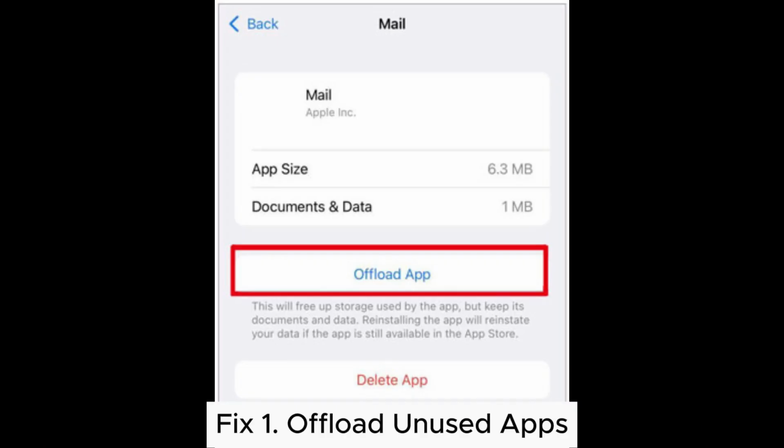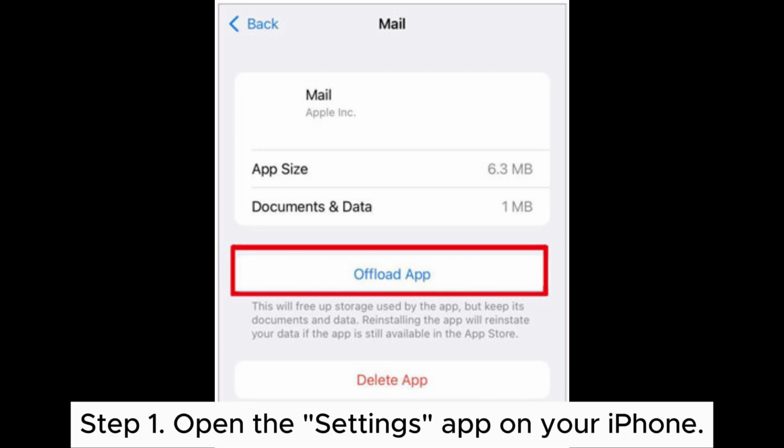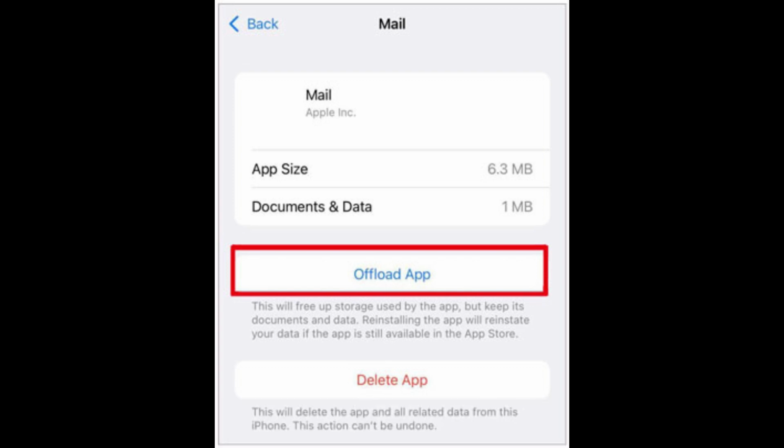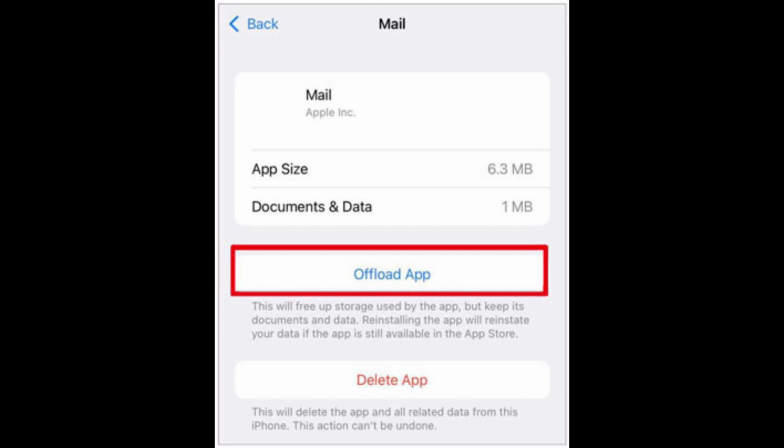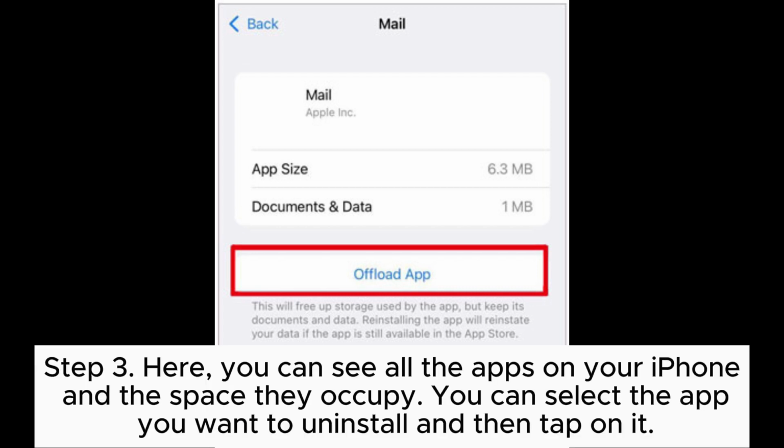Fix 1. Offload unused apps. Step 1. Open the Settings app on your iPhone. Step 2. Tap on General, then tap on iPhone Storage. Step 3. Here, you can see all the apps on your iPhone and the space they occupy.